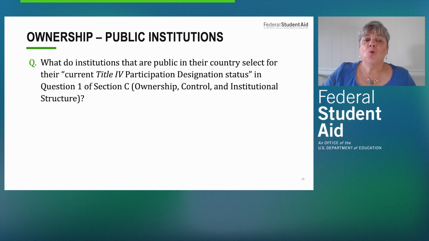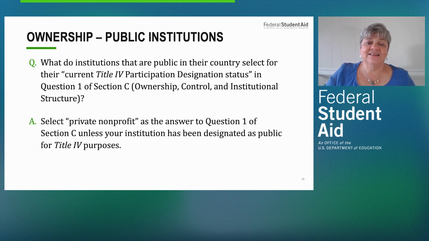The first one is, what do institutions that are public in their country select for their current Title IV participation designation status? In question 1 of Section C. Section C is entirely about a school's ownership, control, and structure. Virtually all Title IV eligible foreign institutions that are public in their country are designated as private nonprofit for Title IV purposes. And they must select private nonprofit as their Title IV participation designation status in question 1 of Section C.